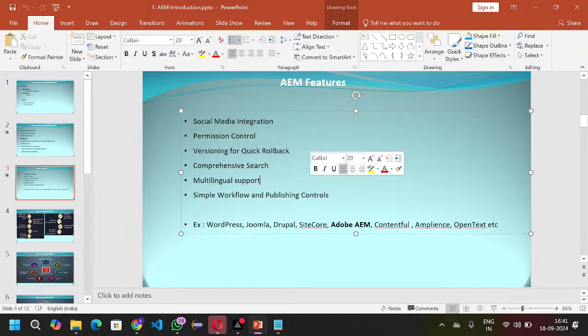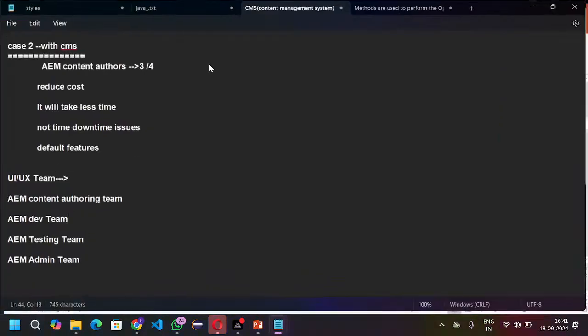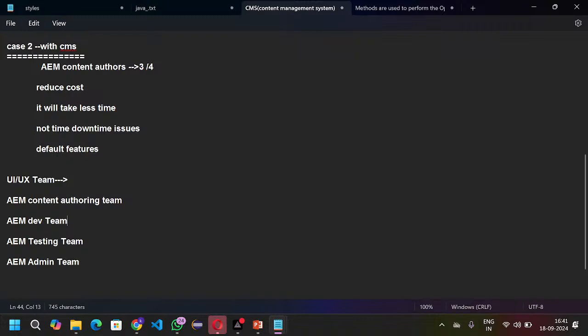Next point is version quick rollback. For example, if you are deploying any versions, if any updates come, we can easily change the versions.